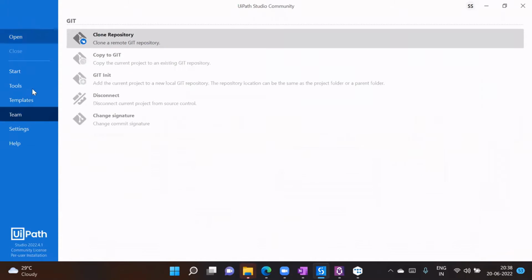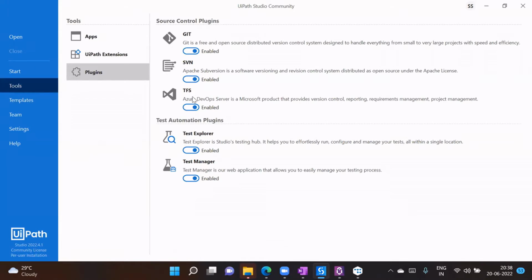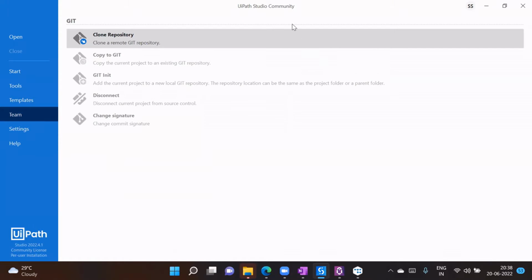Now let's move to the next one, that is Team. Generally we will see Git because I just enabled this one. Here I just enabled these two, so I have to restart the Studio. Once I restart, I will see Git, SVN, and TFS, all these three.